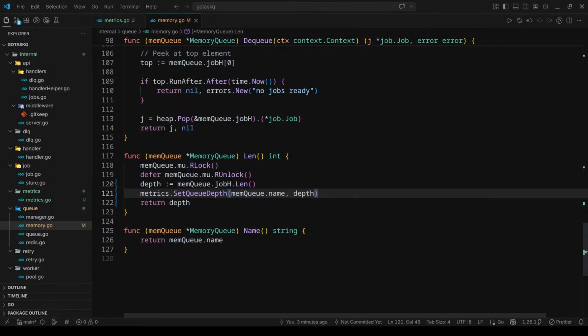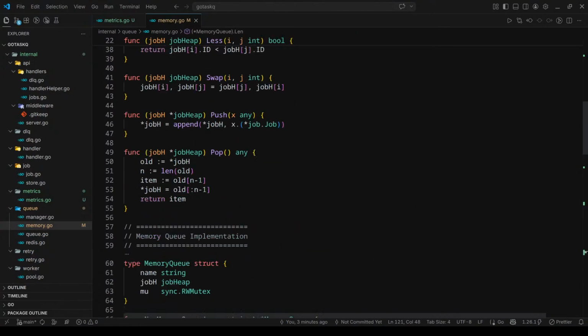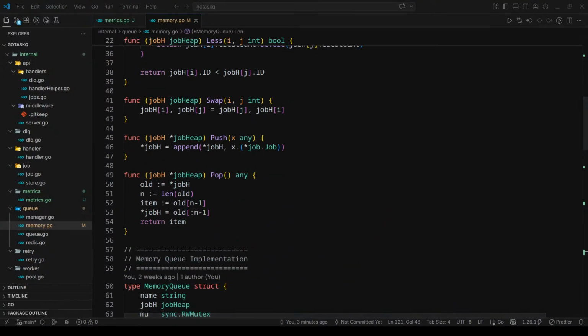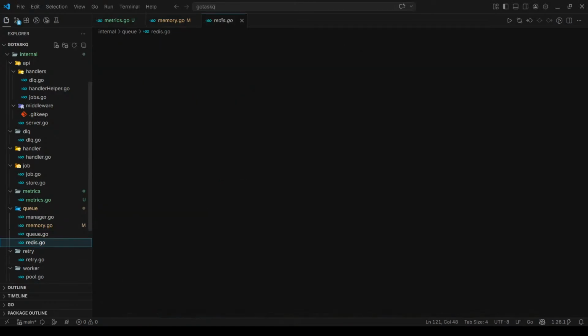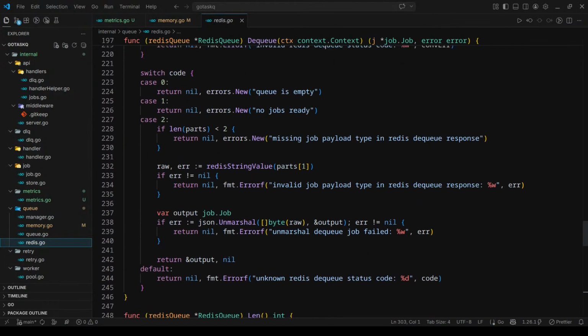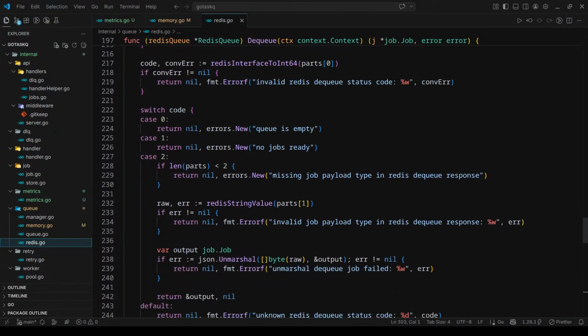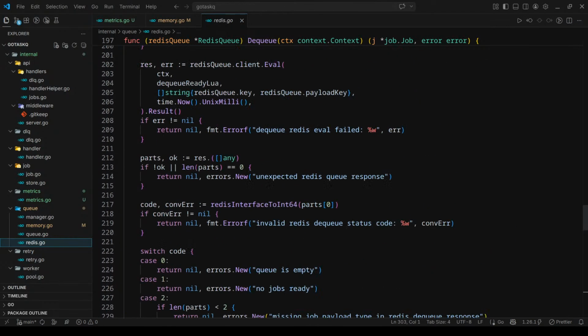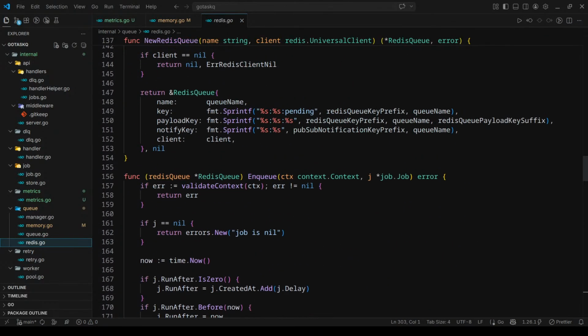That's all we need from the memory part. Next thing we need to do is set the things in Redis key. So firstly, starting with the new queue.